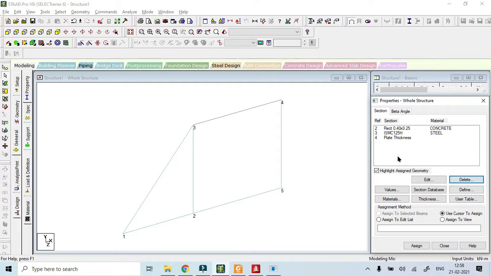I told you the first thing is that you will have to load the different sections which you want into the space, and the next step is to assign these to the corresponding elements available in your model. At the bottom you have something called Assignment Method. There are 4 different types: Assign to Selected Beams, Assign to Edit List, Use Cursor to Assign, and Assign to View. These 4 different assignment methods are available to you.